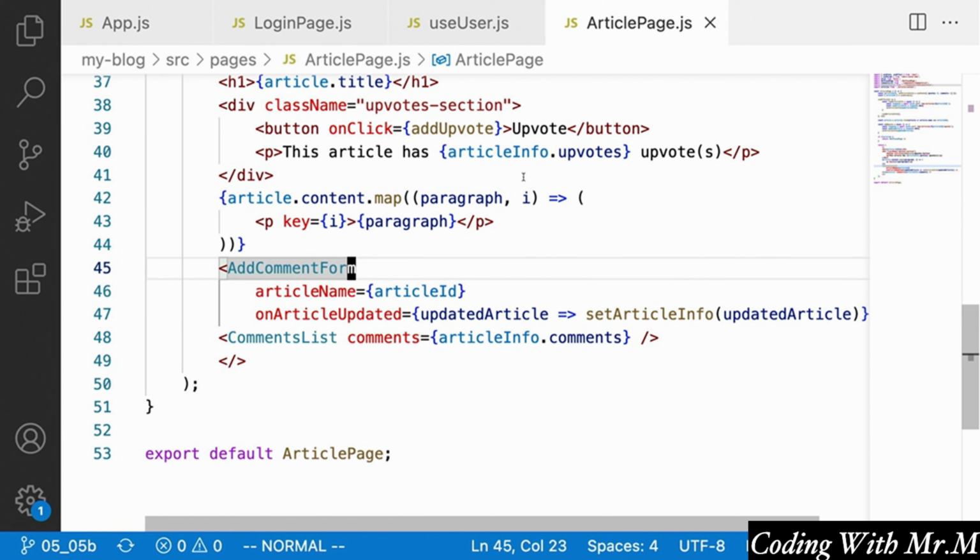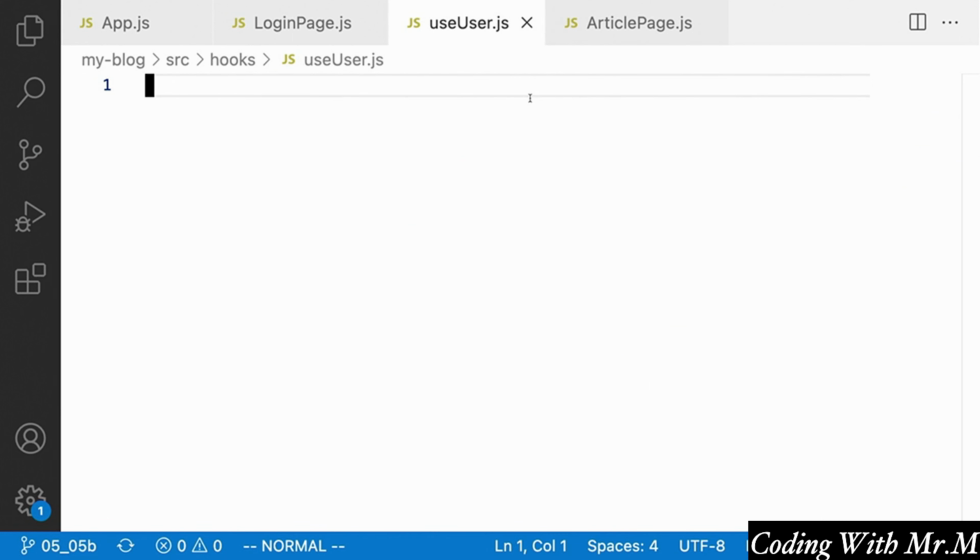Alright, so basically what we're going to need in this article page component is a way to know at any given moment whether the user is logged in or not. And that's where this useUser custom hook comes in. What this useUser custom hook is going to do is allow our components to get immediate access to the currently logged in user. And if the user isn't currently logged in, then they'll be able to know by the fact that the user just won't exist. You'll see what this looks like in just a minute.